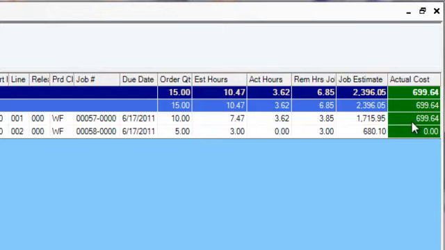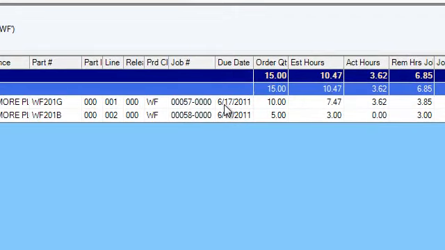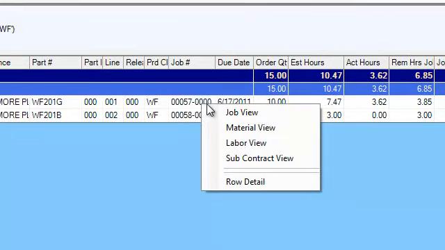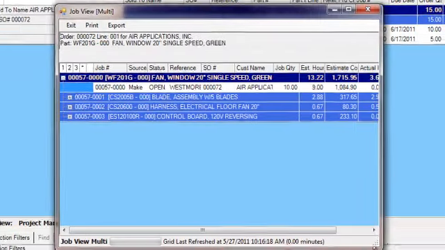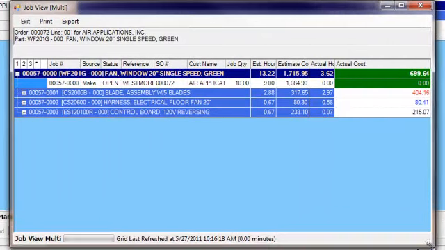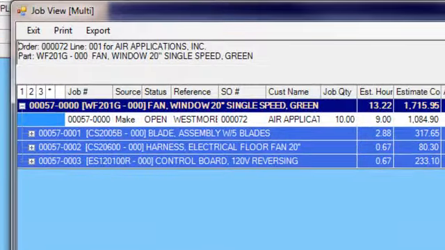Now from there you're obviously going to want to see some more detail. Again, we're just at the high level here. From there we're going to right click on that particular job, and we're going to use our drill downs. So we're going to drill down into the job view. And when I drill down into the job view, what we see is we've just taken job 57 and broken it out into its children jobs. And right off the top we see that there are 3 sub-jobs underneath job 57.